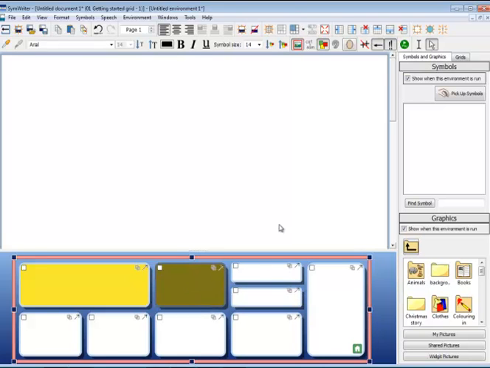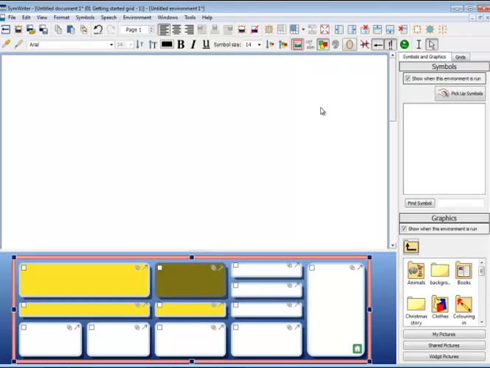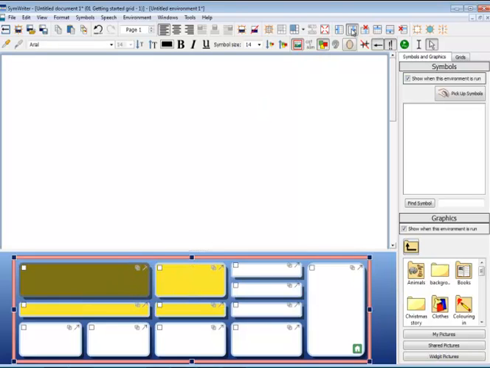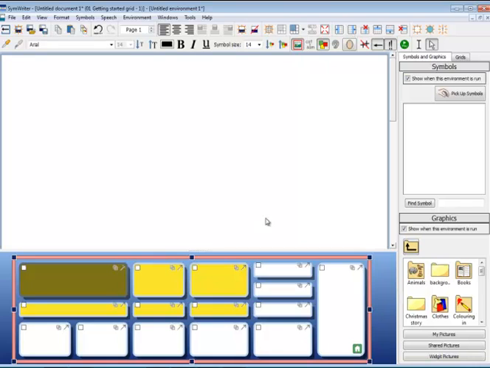If I choose to insert a row, the new cells have picked up the properties of the cells that I was starting from. Similarly, if I insert a column, the new cells will pick up the properties as before.